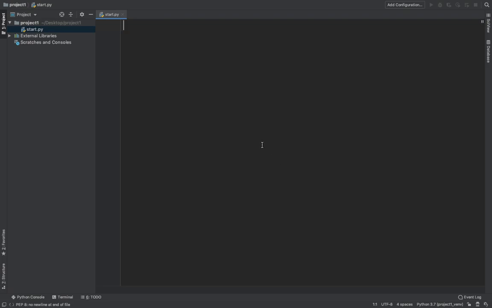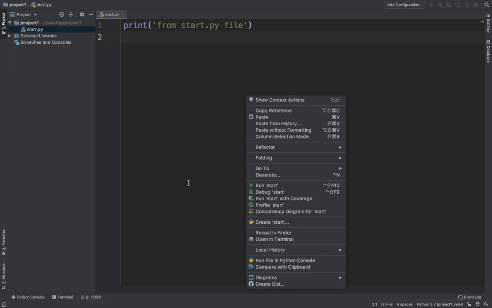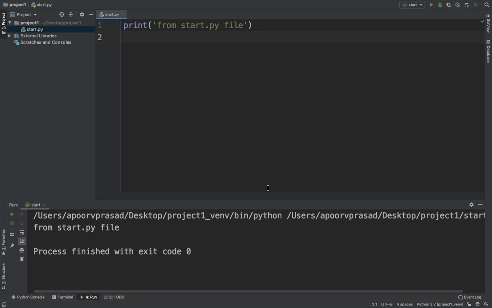Apply. Okay. Now I will make a simple print from the start.py file. In order to run this file, I will right click, click on Run start, and you can see it's working fine.